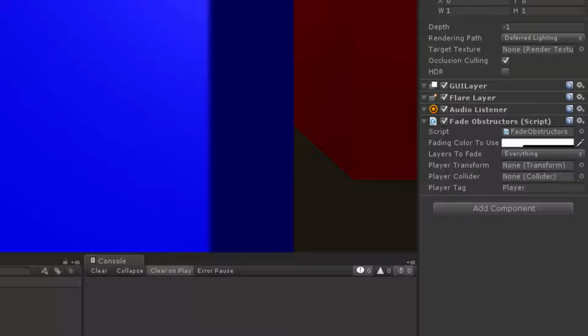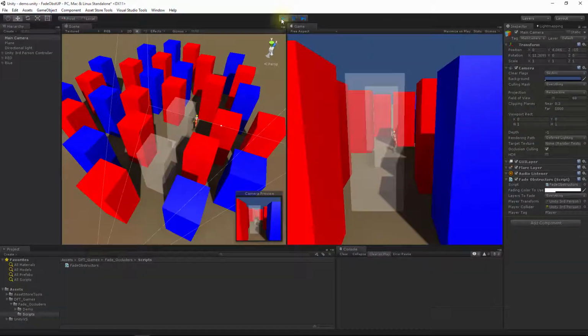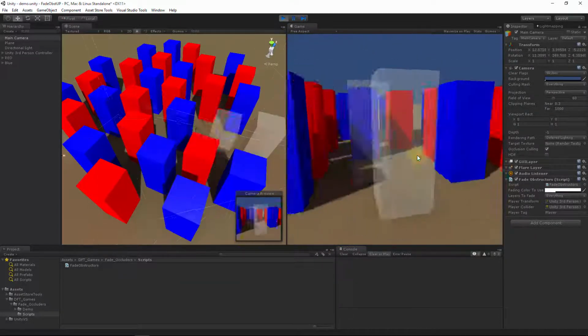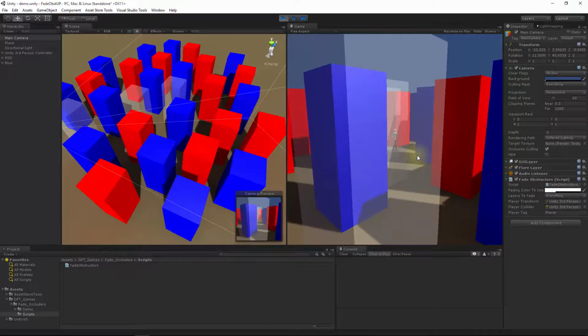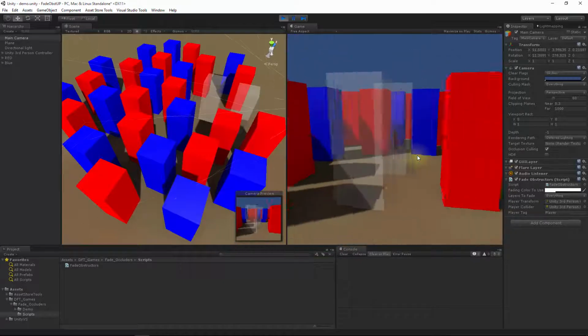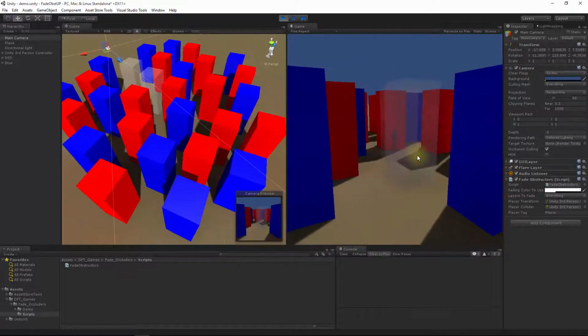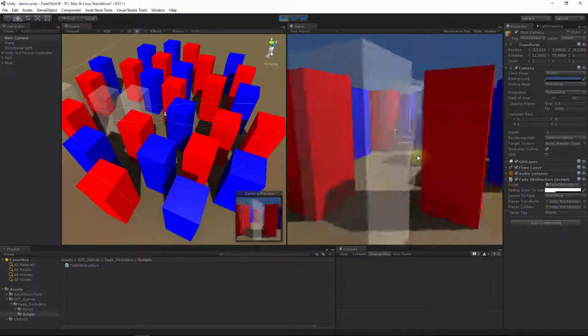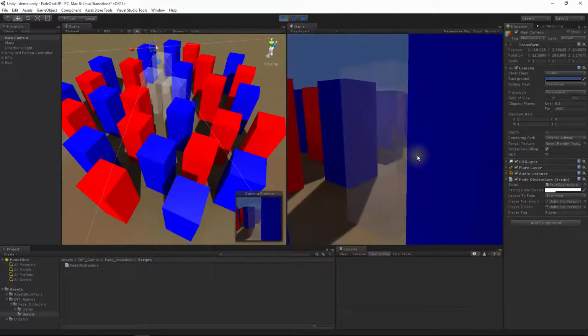If you really don't do anything else, as long as you have the player which has been tagged correctly, you don't even have to feed the player transform and the player collider. If the tag is correct, you just hit play, and as you can see, now we can see the player. Nothing else to do. We can move around, and no matter how many objects we have in the way, we can always see our player.